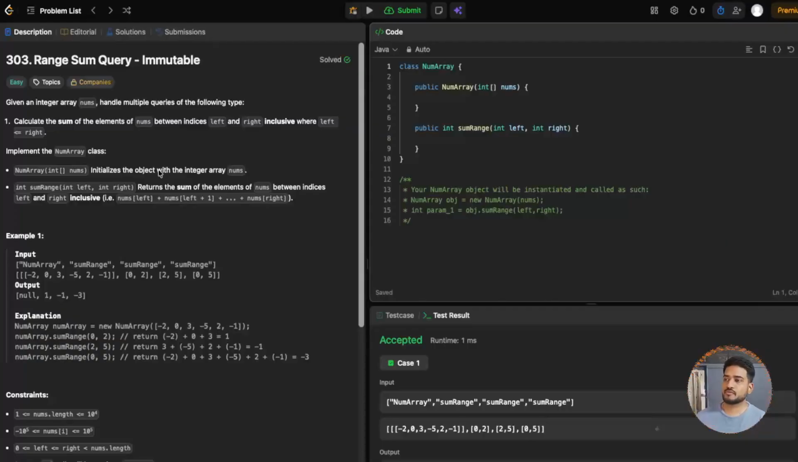If you go through this question, it is saying that we have to calculate the sum of elements of nums between indices left and right, inclusive, where left is always less than right. It would be better to take an example. In this case, this is the given input and we have to return the respective sum range. The explanation makes it easier to understand.